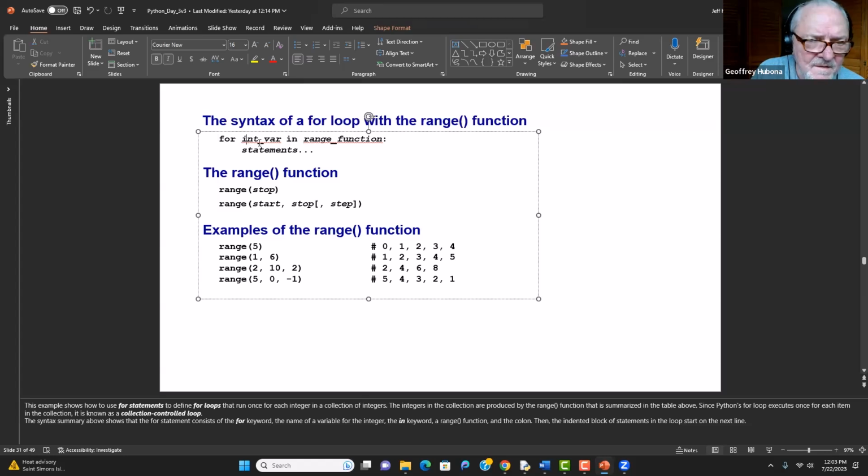This int underscore var is just a made up variable name. You can call this anything that you want. And this is some sort of, well, in this case, we're going to use the range function. What range does, range counts, and it starts at 0, and it will continue. It'll count all the way up to the stop value, right?